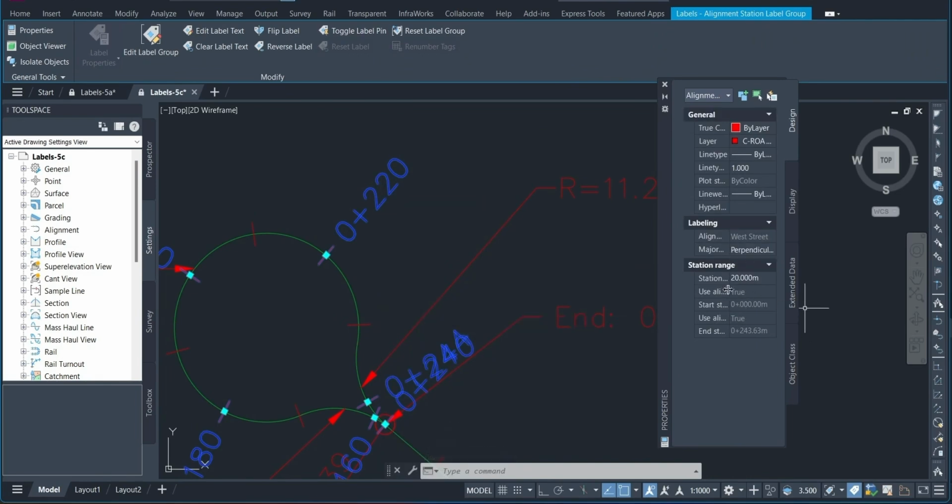Press ESC to deselect the major station labels. Major station label type group style changed. Change the label style of an individual label object that is part of a group.